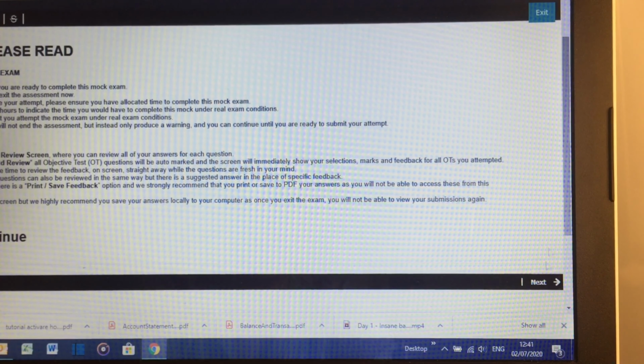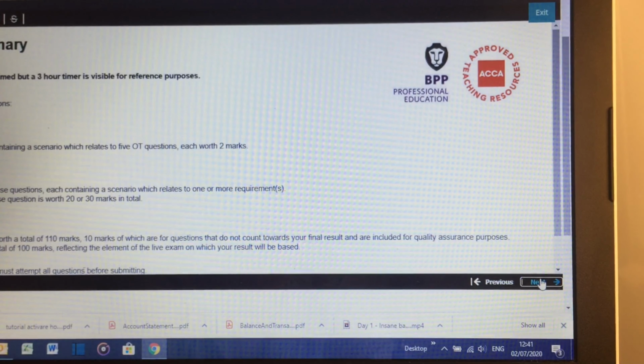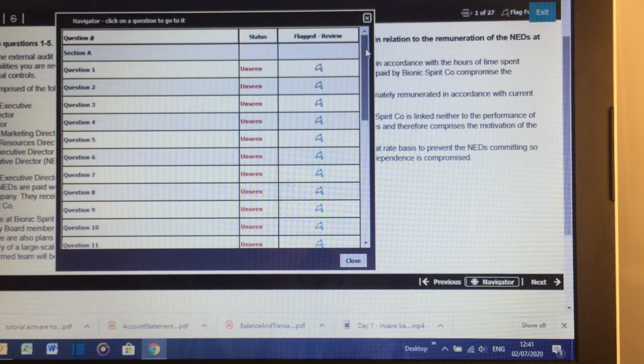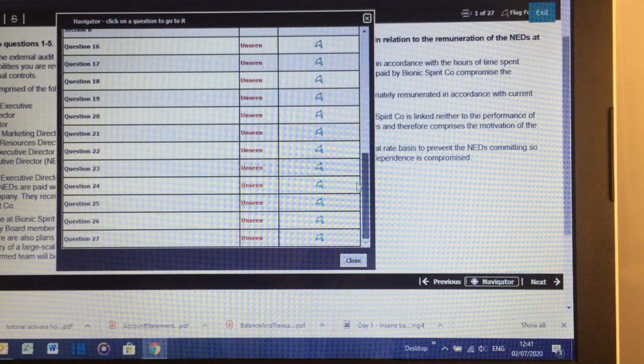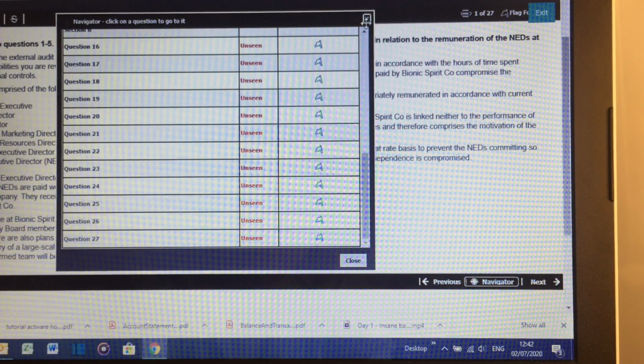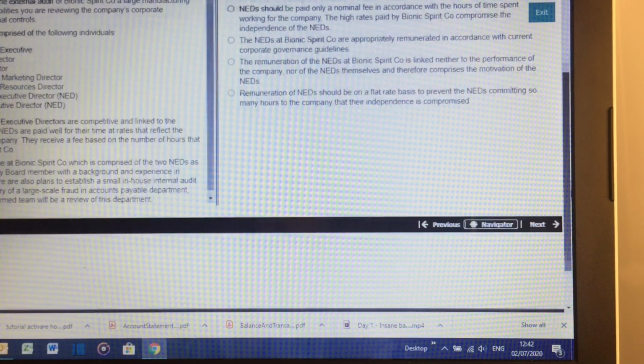It's like a real situation exam, so you have 3 hours, you click next, and then you start doing your exams. You have this button, the navigator, where you can go up and down and see the questions, 27 questions. So this is really cheap, it's not expensive.